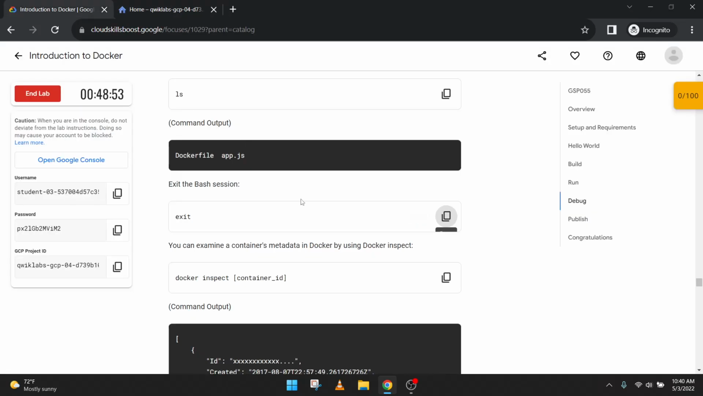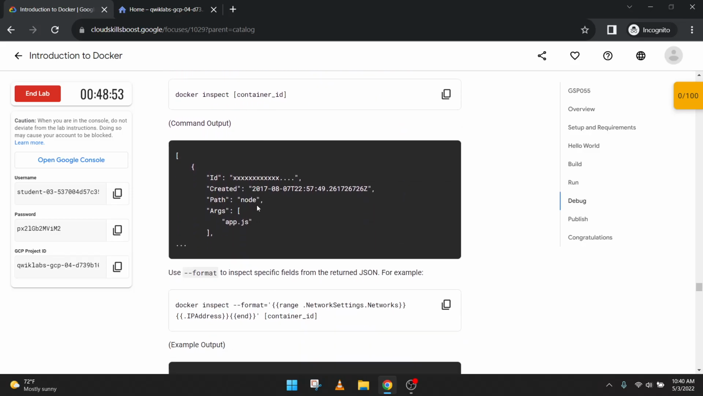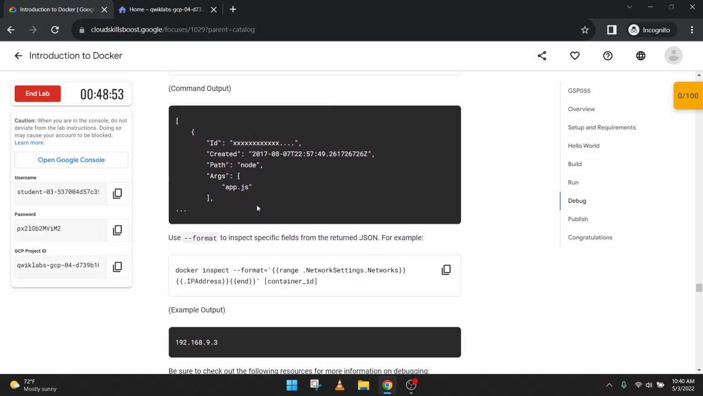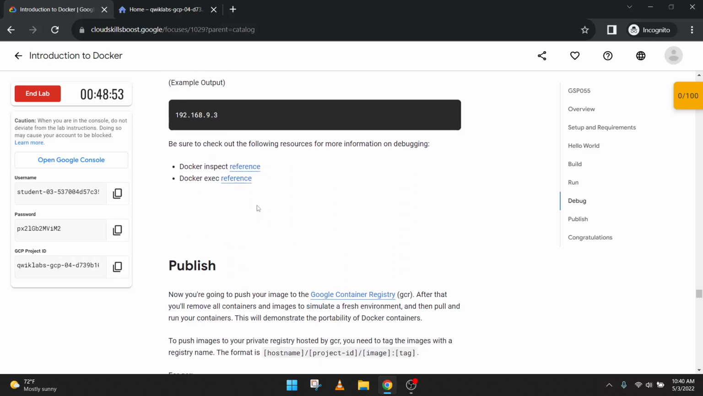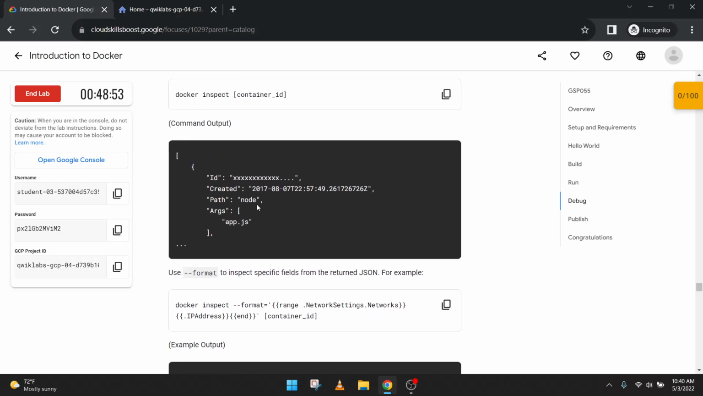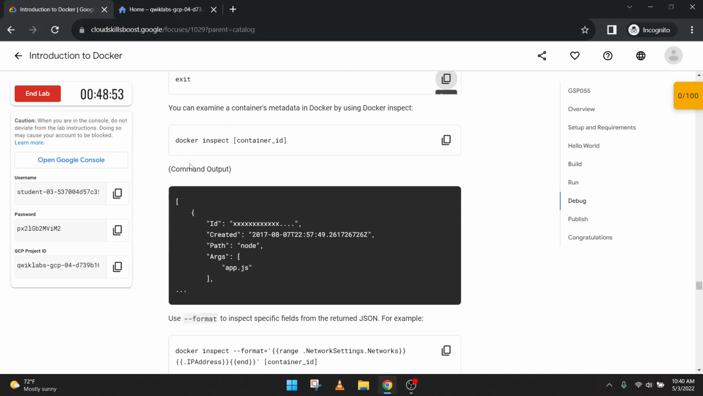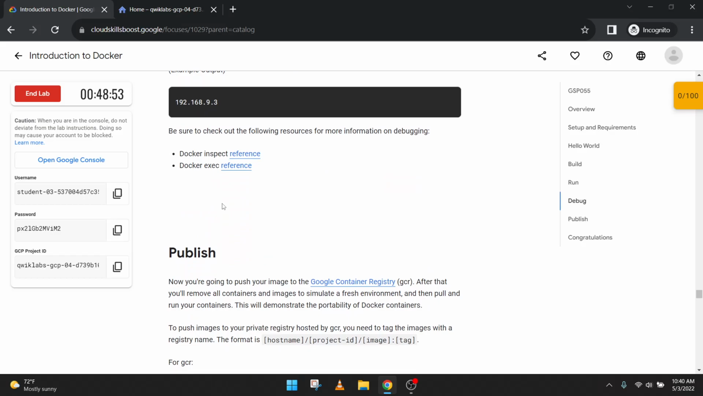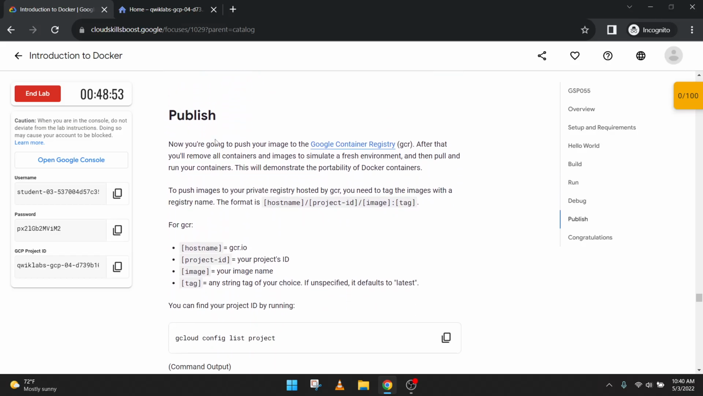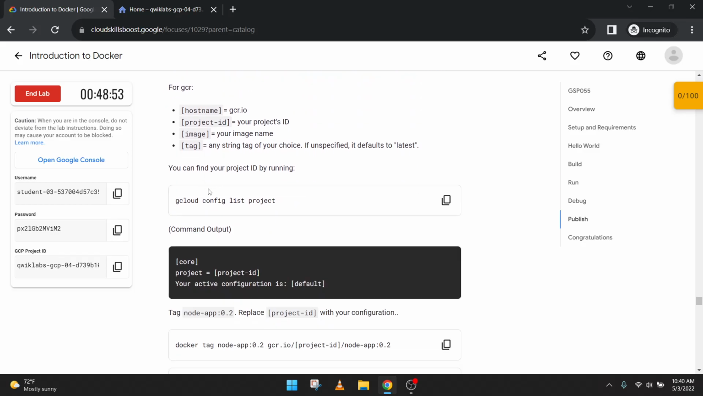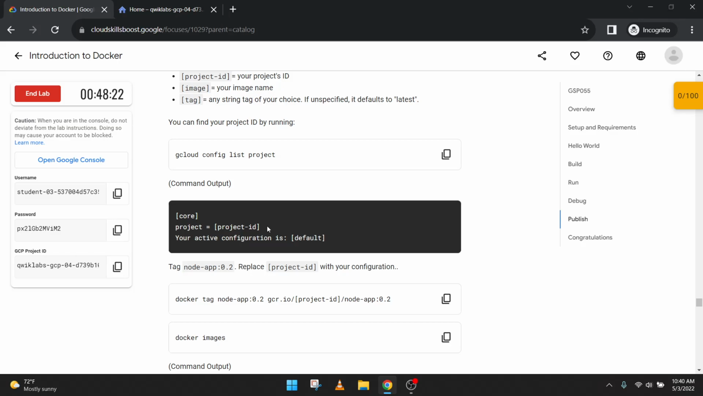Good. You can examine the container metadata in Docker using this inspect command. Okay, so we can skip this step because it's just an examine and debugging step. So skip it. Now let's think about the publish step. You can find your project ID using this link. Yeah, this is the project ID. No need to worry.